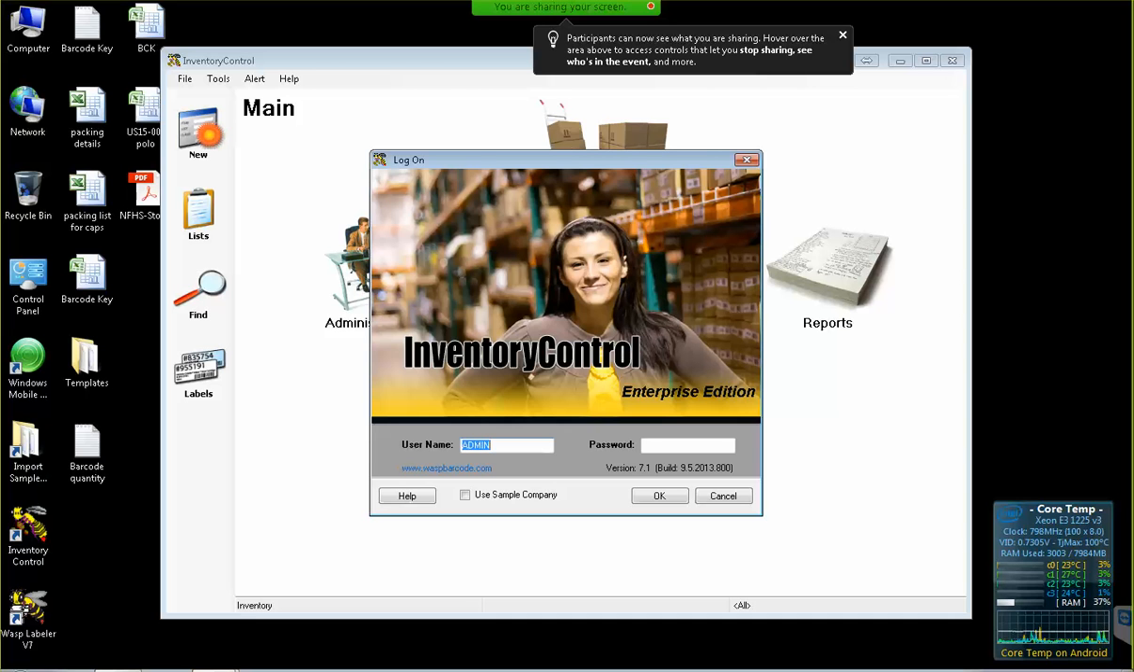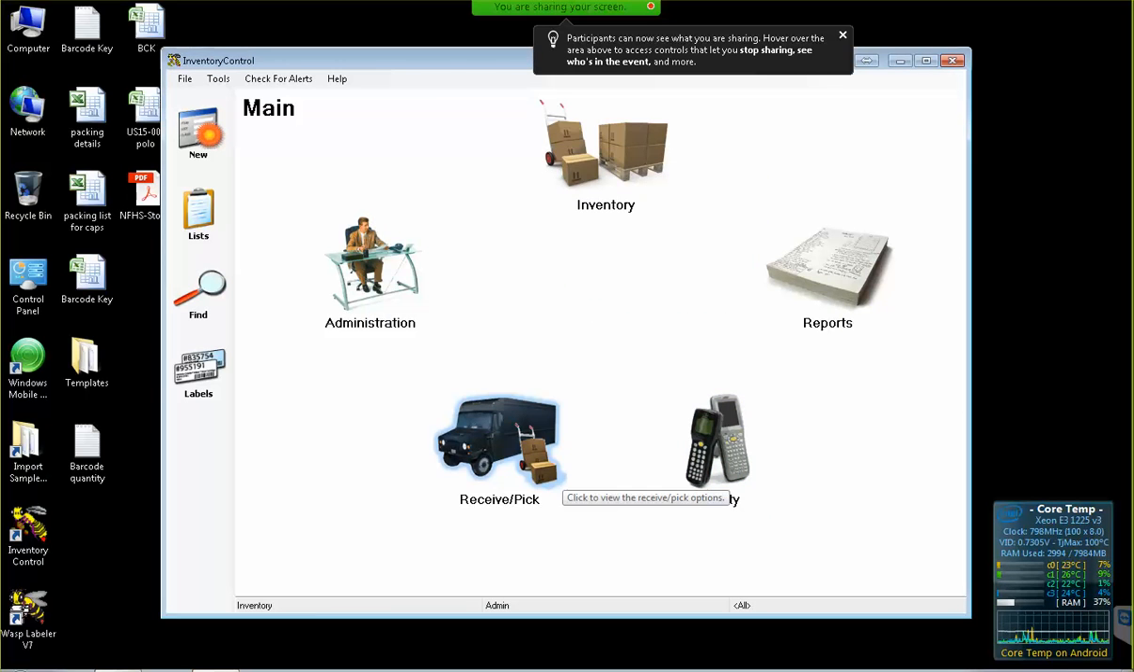Okay, so go ahead and log in here. Have you guys set up a password for that admin account? No. Okay, then you should just be able to click OK and get right in.